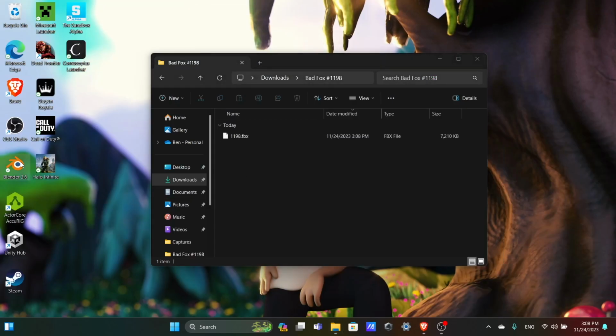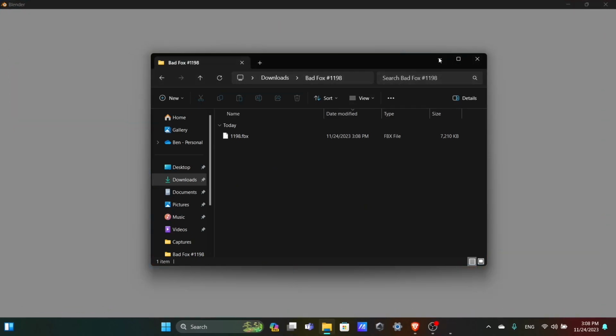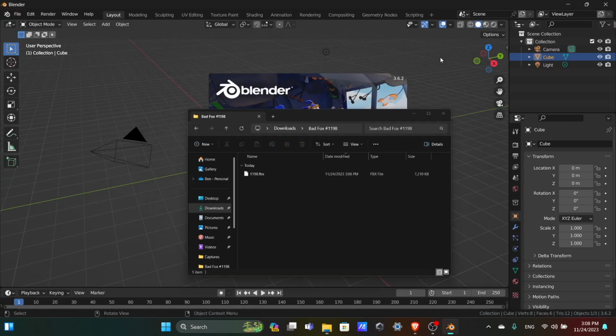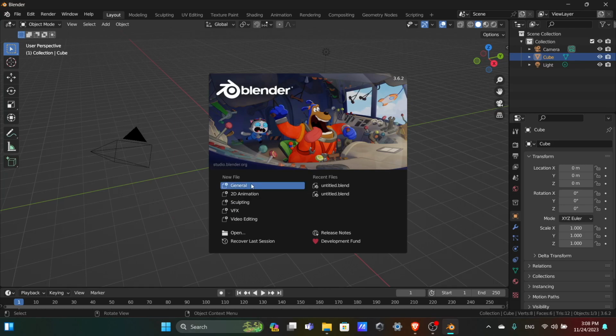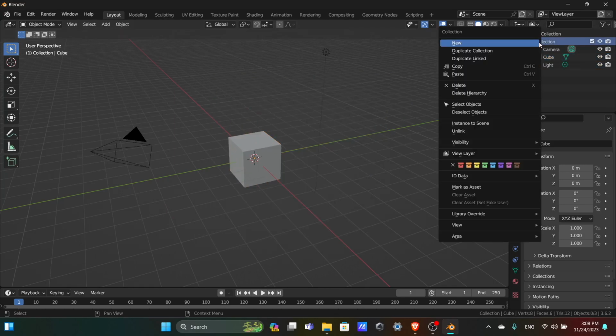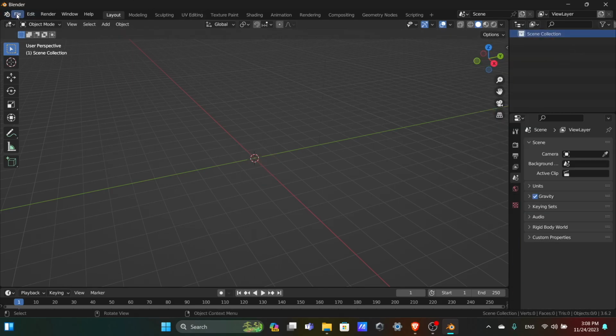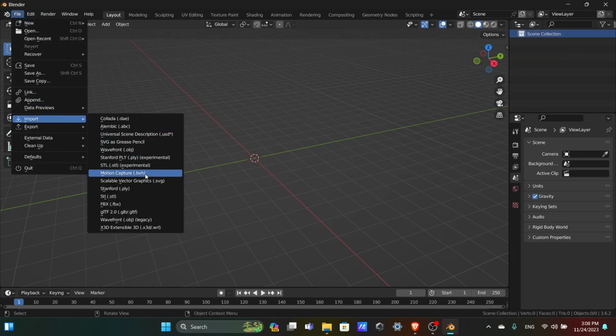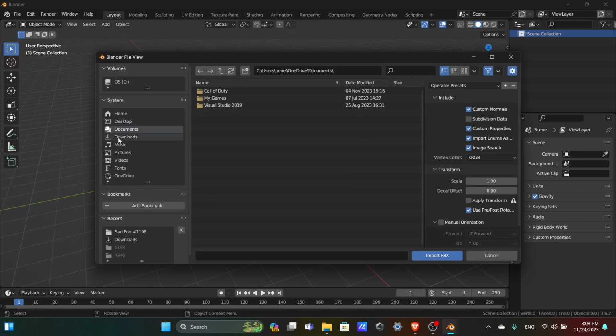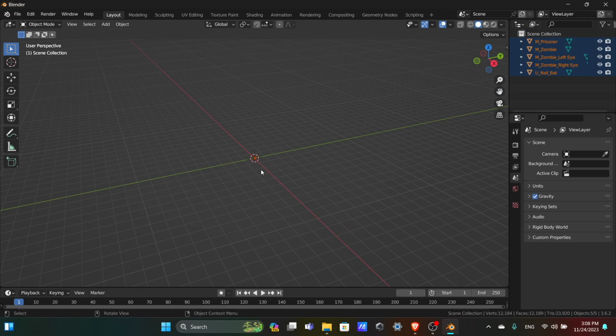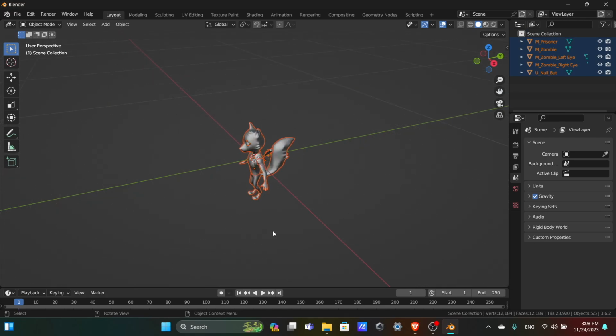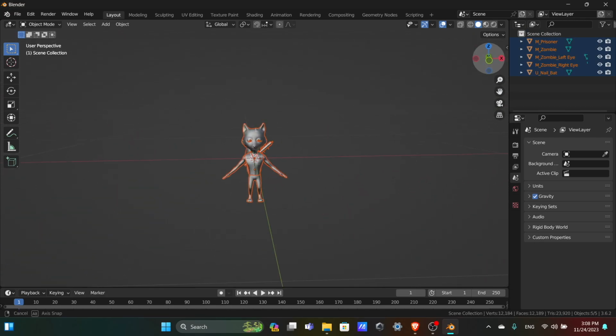And now we open up Blender. So there are a few things we have to prepare. First, let's start a new project. Delete everything from it and import the FBX file. Awesome. So that's been taken care of.